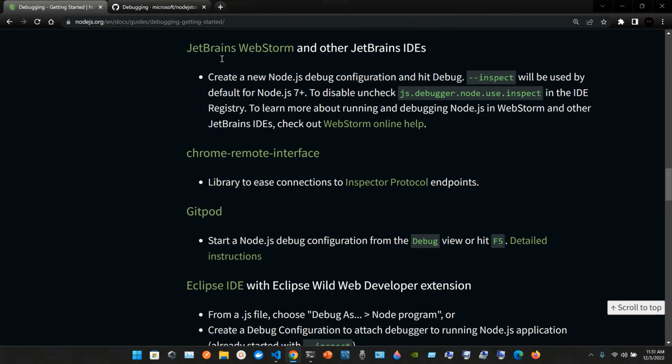We have JetBrains WebStorm and other JetBrains IDEs. Create a new Node.js debug configuration and hit debug. --inspect will be used by default for Node.js 7 Plus. To disable, uncheck js.debugger.node.use.inspector in the IDE registry. To learn more about running and debugging Node.js in WebStorm and other JetBrains IDEs, check out the WebStorm online help.